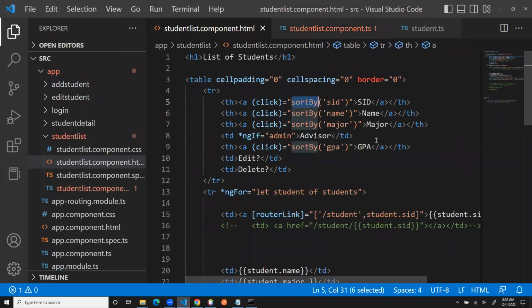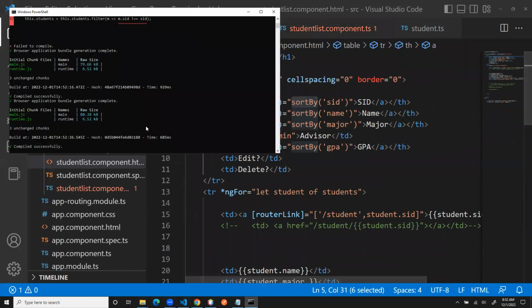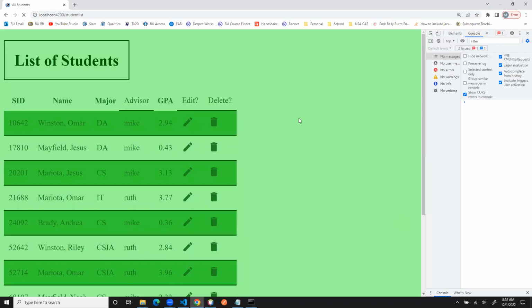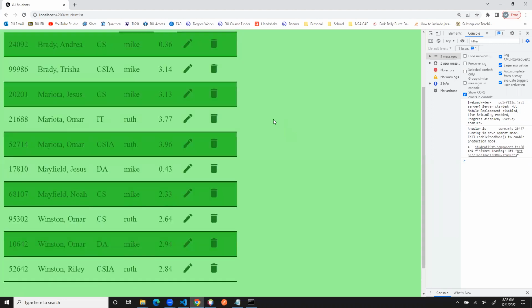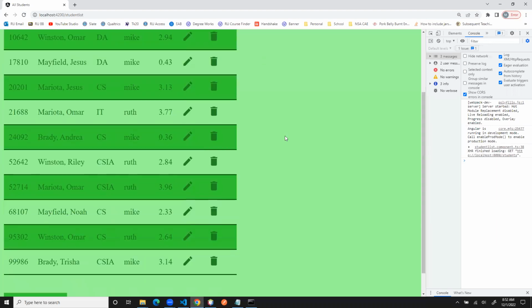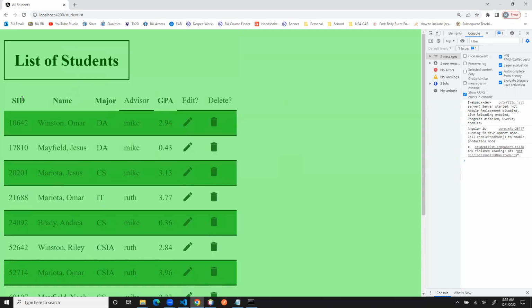And then we have our component. I need to save that as well. We want to make sure it compiles, and then we're going to go ahead and click on it. And you can see not everything has a field, but when I click on it, it does in fact sort according to that. I don't believe we did major. We did name, and then we did SID, and so you can see it sorting pretty easily.